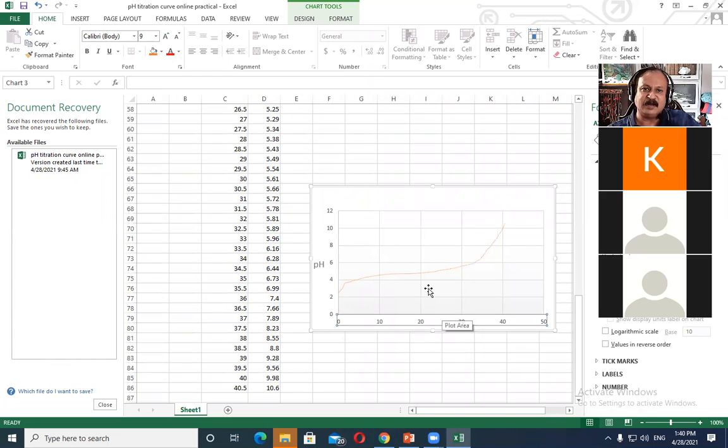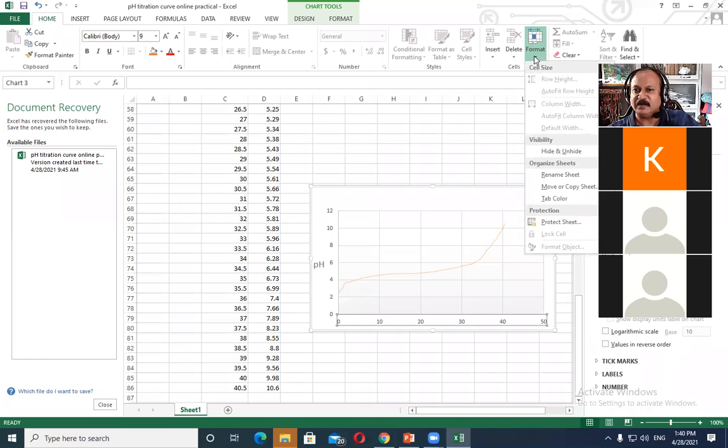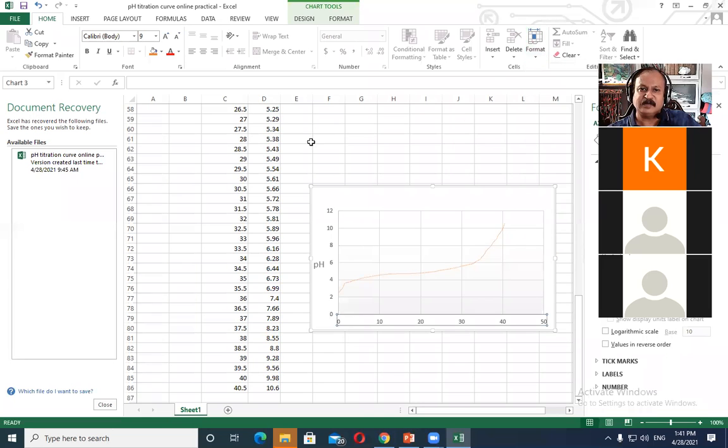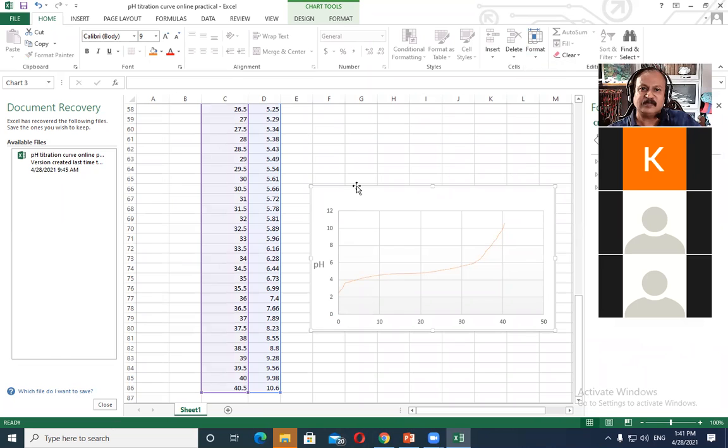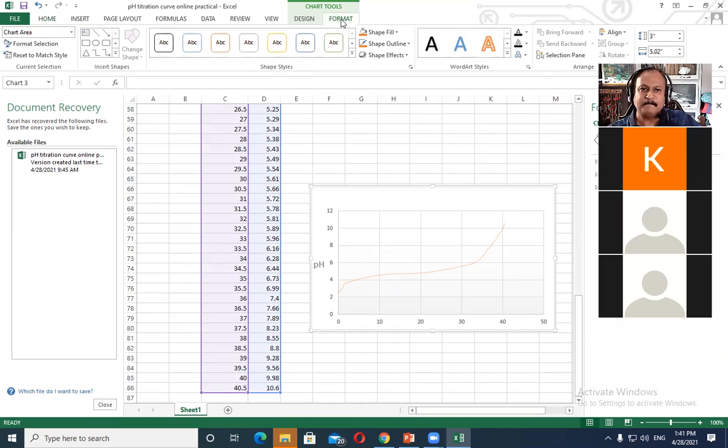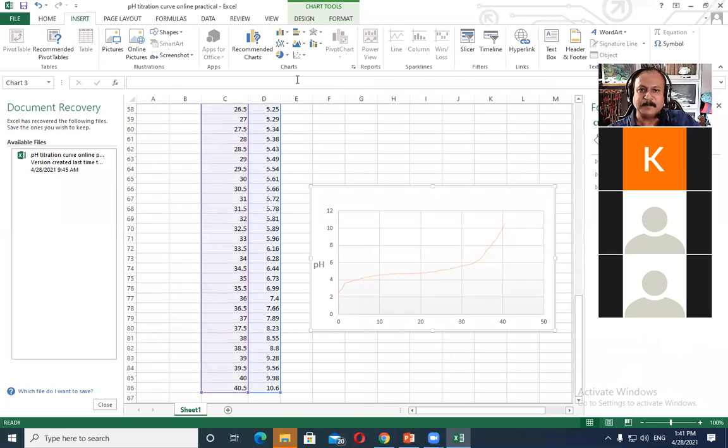I want to add a title. So maybe I can go to some other place, insert, insert sheet, format. Where is that option to add the text or add the title? I cannot find it here, sir.